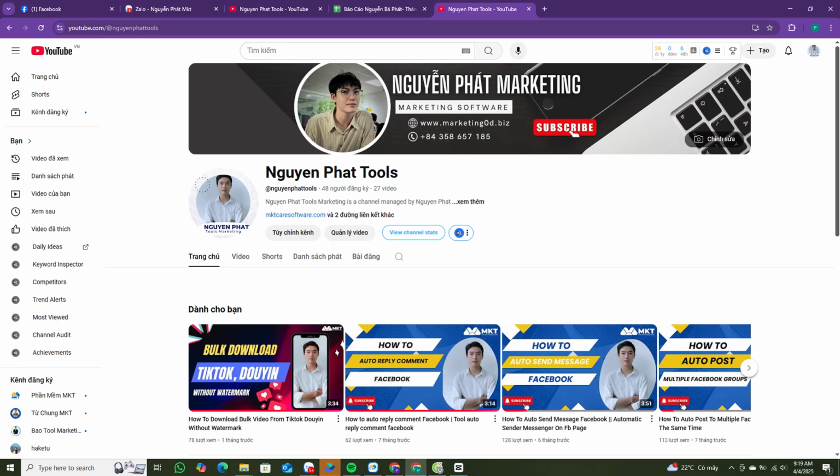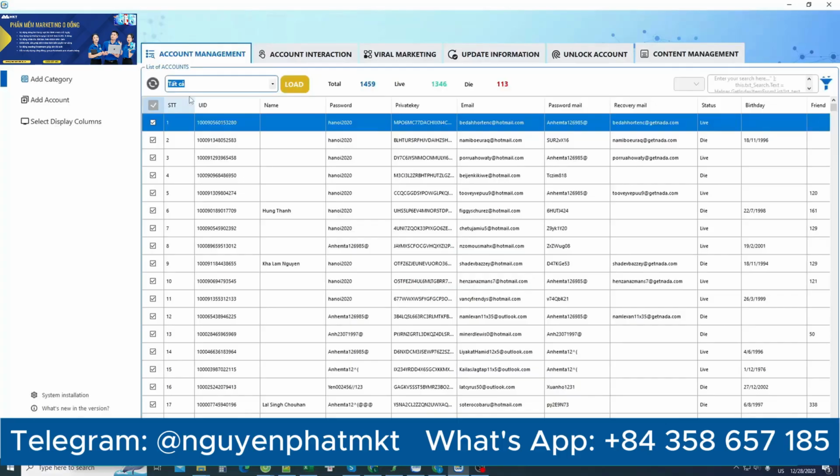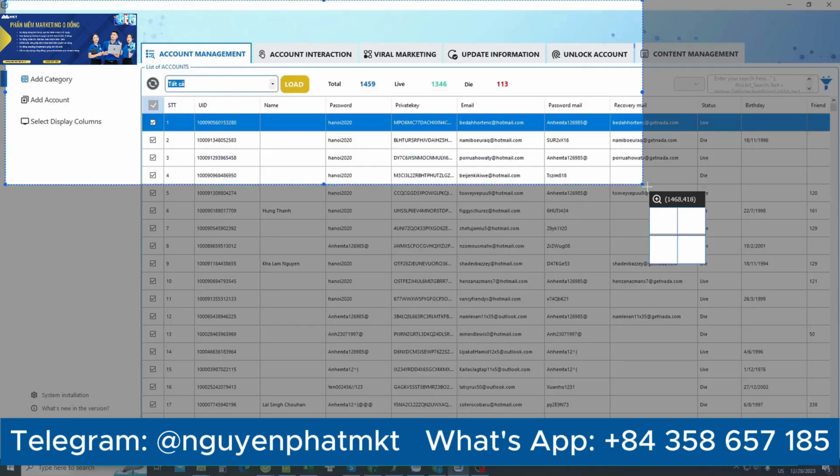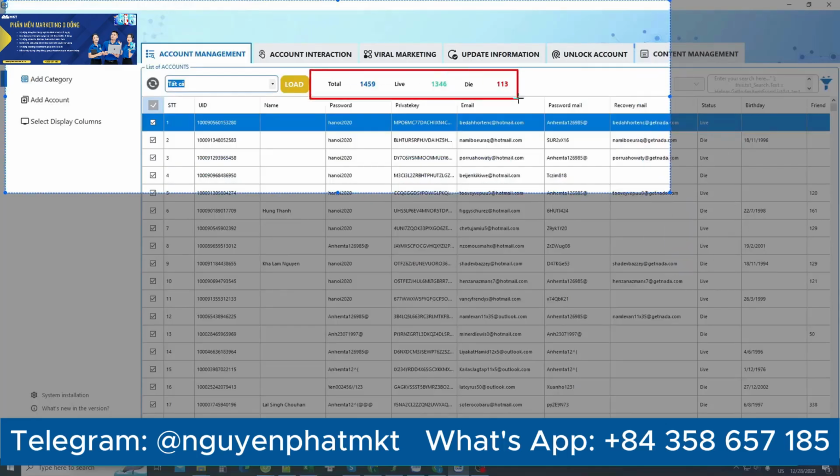This is how I use MKT Care software to help manage all my Facebook accounts simultaneously. The first interface you'll see is the Account Management section. This section helps you manage all the Facebook accounts you own. As you can see on my screen, I currently own 1,459 Facebook accounts.